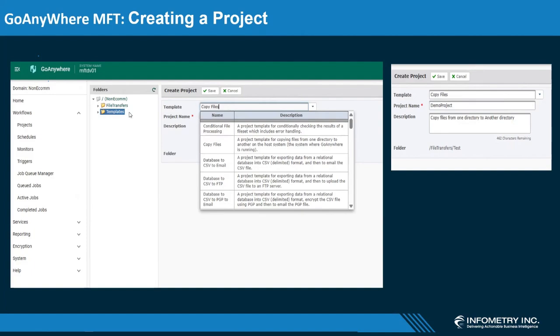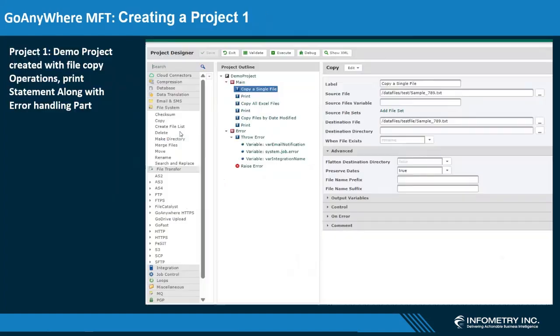Here I have chosen a template for copying a file from one directory to another directory. That's a simple project, the first project I have created. The demo project was created with the file copy operations, and there is a print statement along with the error handling part. Okay, let's come to this demo project.